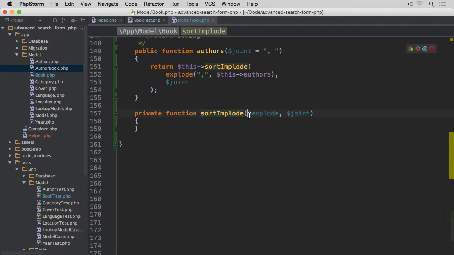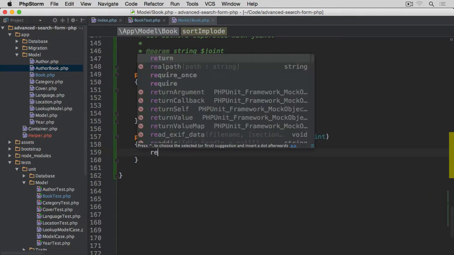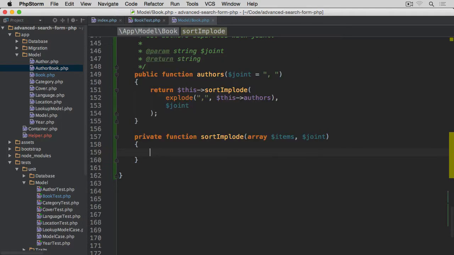It's simply going to take an array of items. And let's return, actually, before we return, let's sort these items.